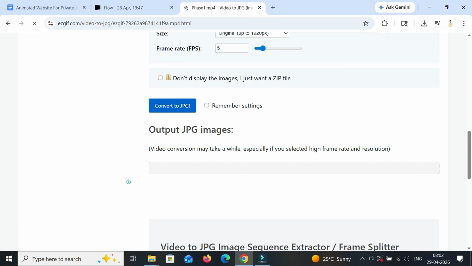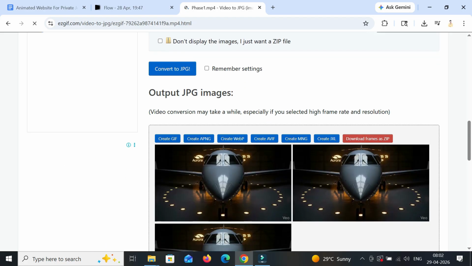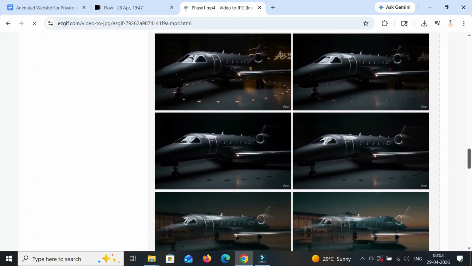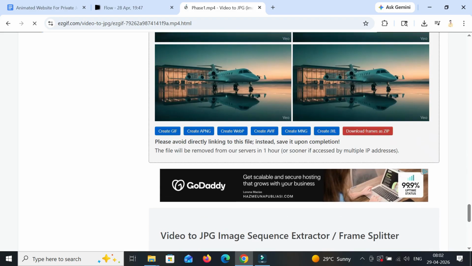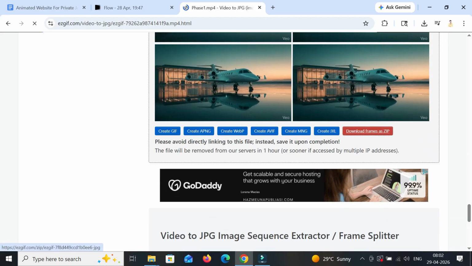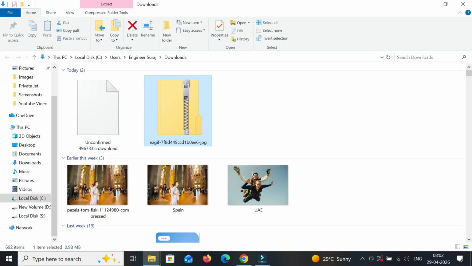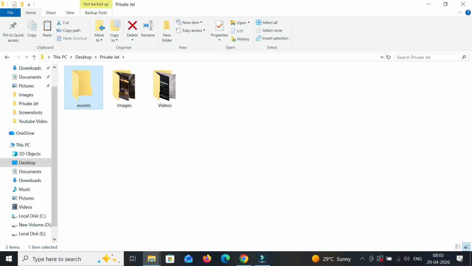Okay, after uploading the video you don't need to change anything, just click on convert to JPG, and it will give us 35 to 40 consistent frames from start to finish, and we will be able to download the video frames into JPG format as a zip file. Okay, we can simply extract it and then access the image files, the frame files. So let me save the zip file into the same private jet folder we have already created.